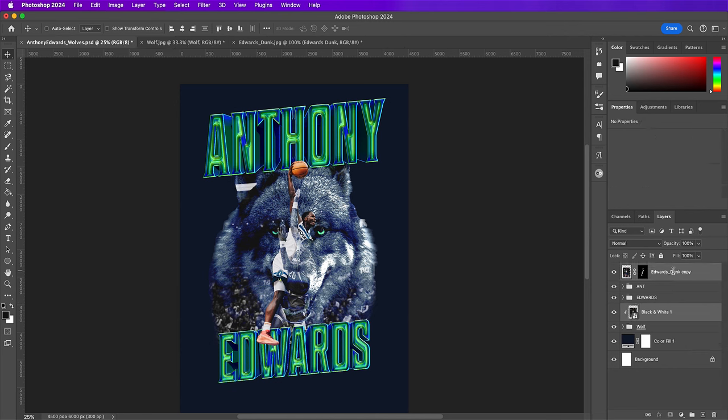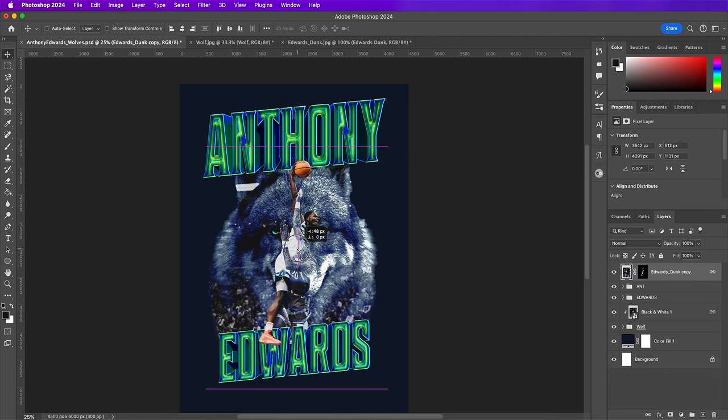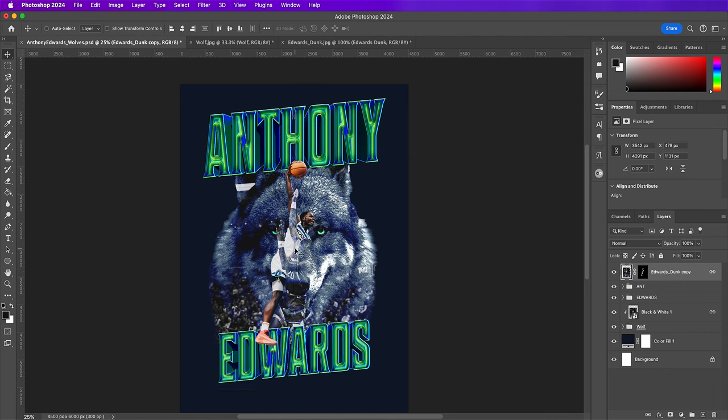And so here I am linking both of my images. So just in case I select one image and I decide to move it or resize it, the second layer will move with it as well.